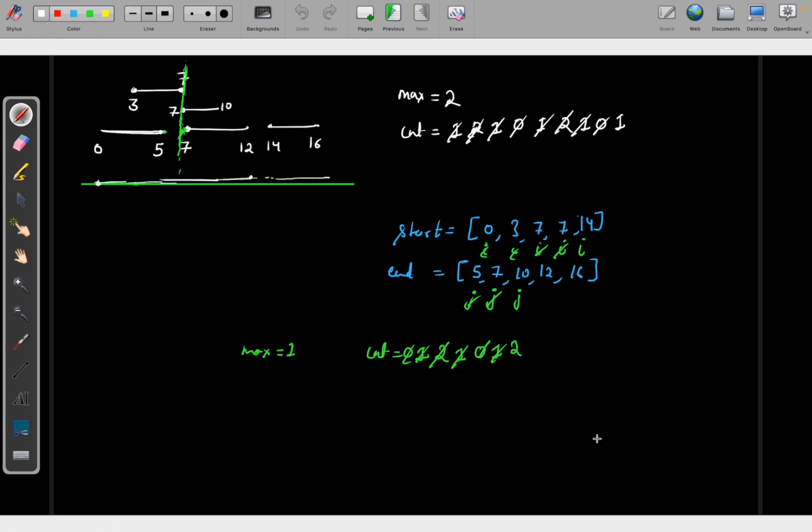If you don't know, I will tell you. Basically, in the minimum number of platforms problem, we have different starting and ending times of the trains. Start time is given, and end time is given for each train, and you need to find out the minimum number of platforms required.